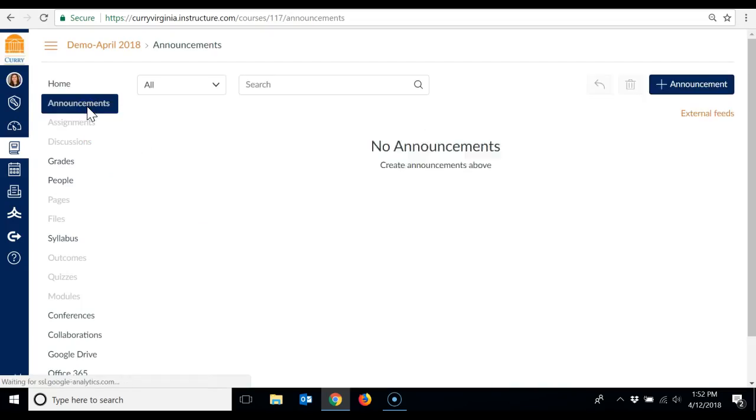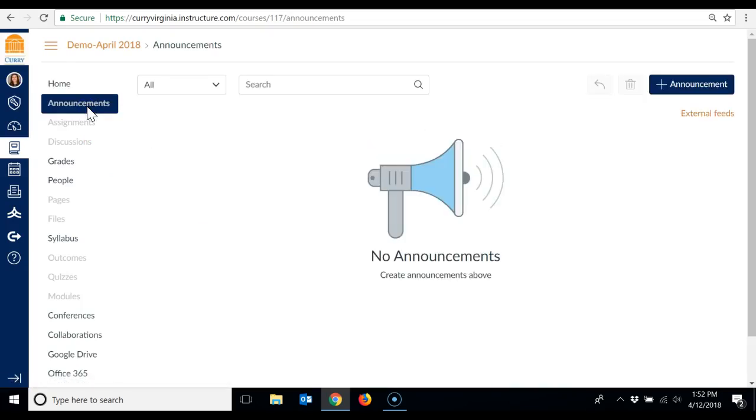Announcements will function similarly to announcements in Colab. You simply click on the blue plus announcement button to add an announcement, and the announcements have some bonus features like allowing students to comment and also ask questions about a recent announcement posting.